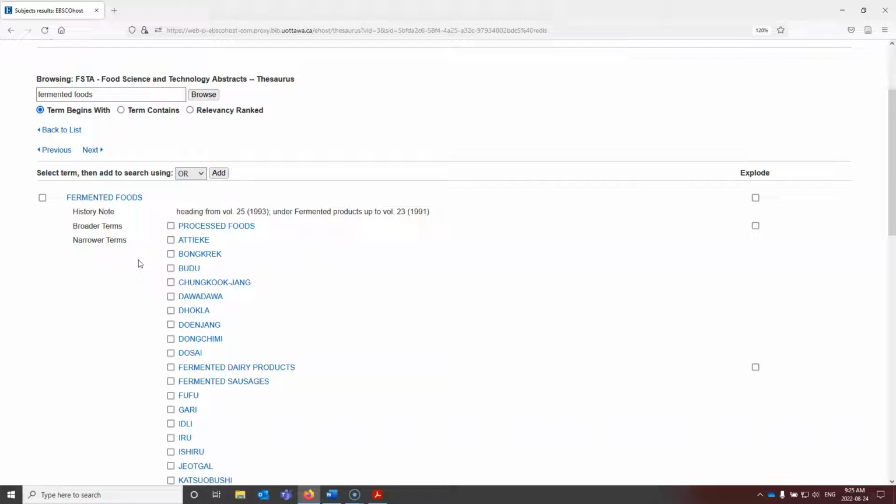In terms of my search, I will need to decide if I want to search for only fermented foods or if I also want to include all of the narrower terms underneath. If I would like to include the narrower terms, I could explode the subject heading fermented foods, and that allows me to retrieve the child terms. But for this example, I will just select fermented foods and add it to my search.